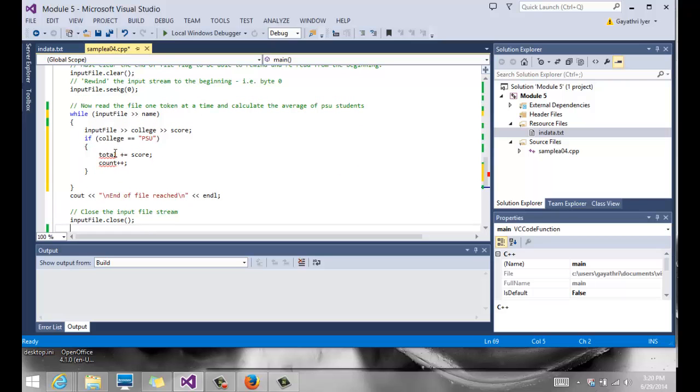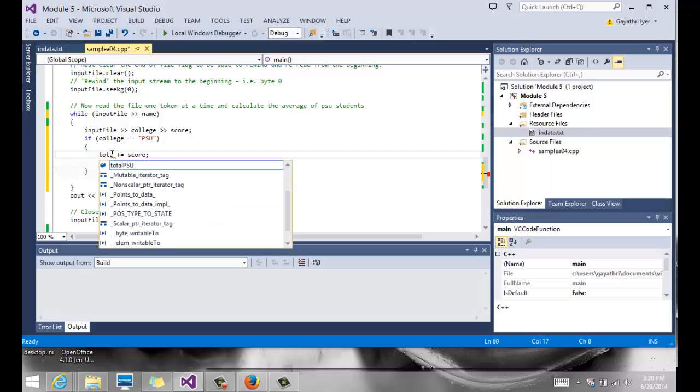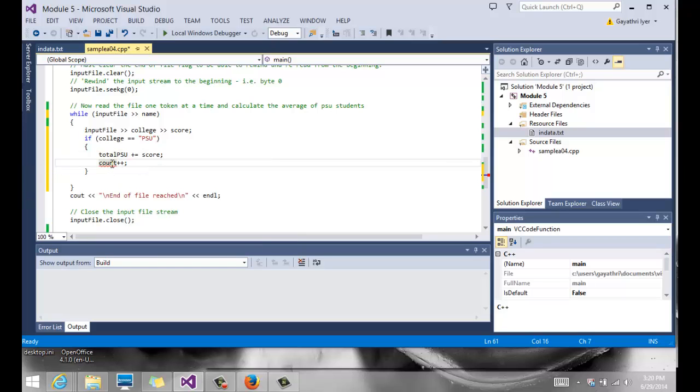So then you come here, and I'm going to change this. This is called total PSU, like that. And this was called PSU count, like that. So if the college happens to be PSU for that one line of data that we have read, we add the score to our total PSU score and we increment the count to 1. And then we have to read the next name.